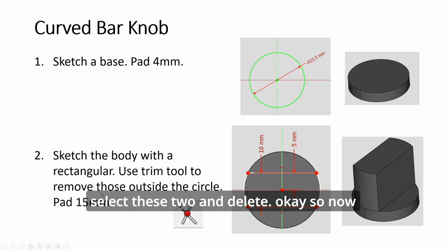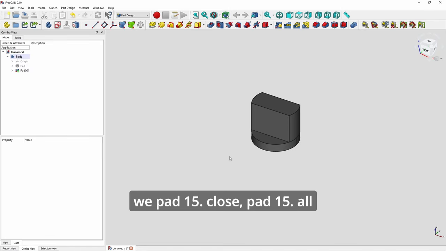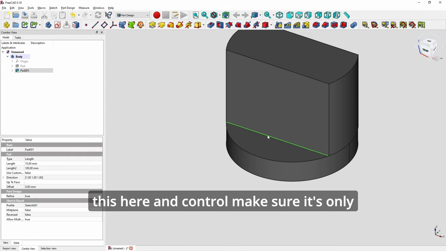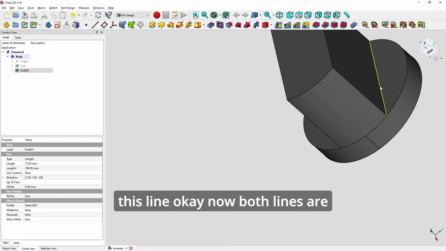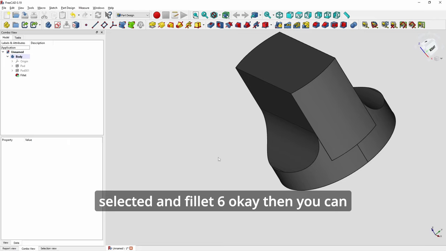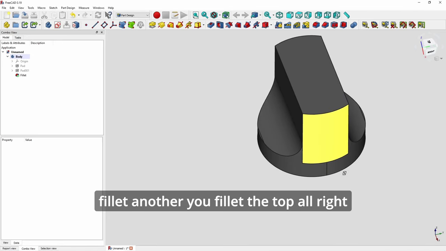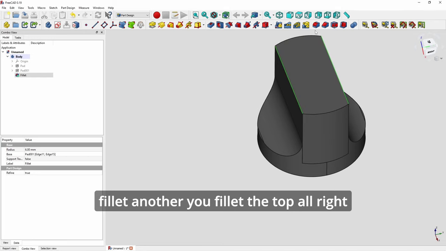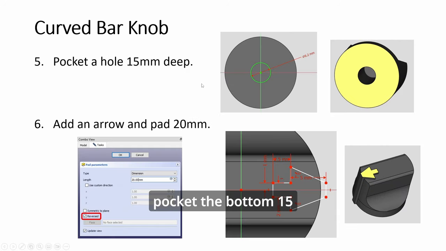Okay, so now we pad 15, close, pad 15. All right, then fillet 6, so select this here and control, make sure it's only this line. Okay, now both lines are selected and fillet 6. Okay, then you can fillet another, you fillet the top. Right, pocket the bottom 15, size 6.2.